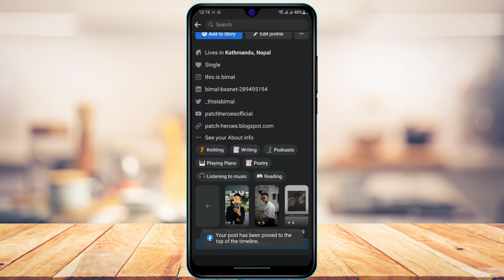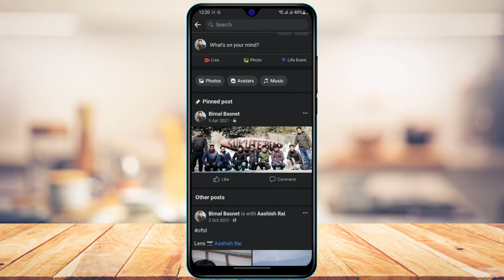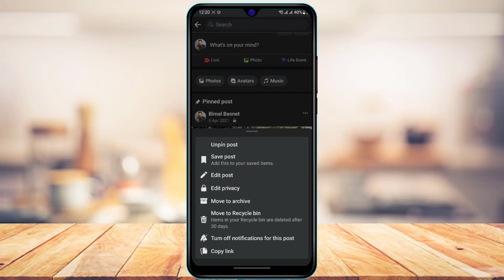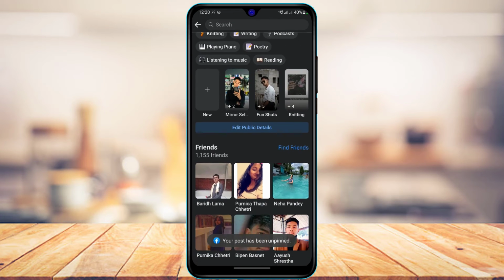As we tap on pin post right over here, you can see your post has been pinned to the timeline. If I scroll down right over here, you can see it is going to appear at the top of my page, which says pinned post. If you want to unpin it and remove it, tap on it and tap on unpin, and then it will show you by the latest or by the default option.